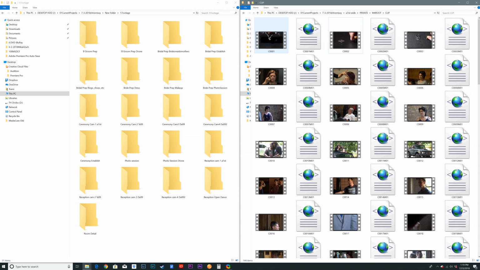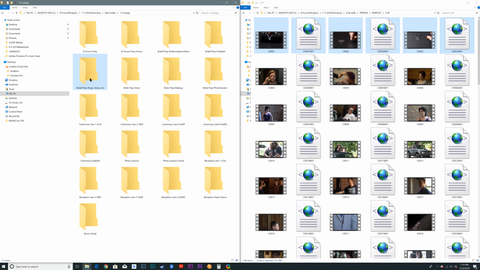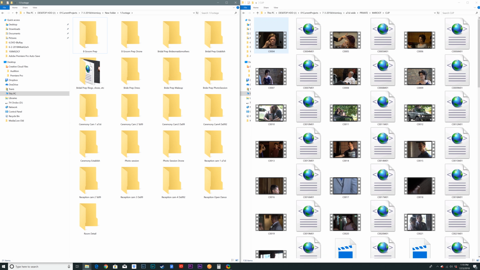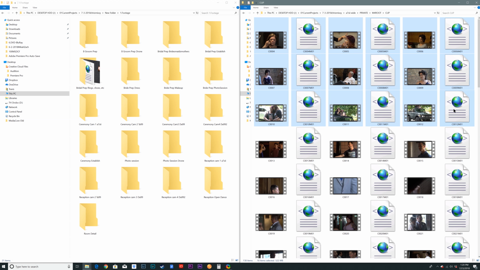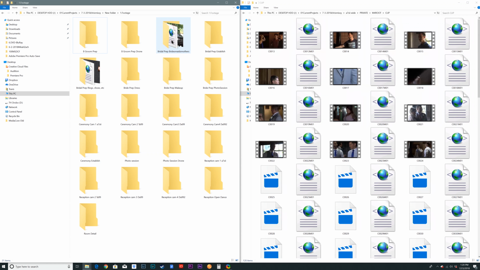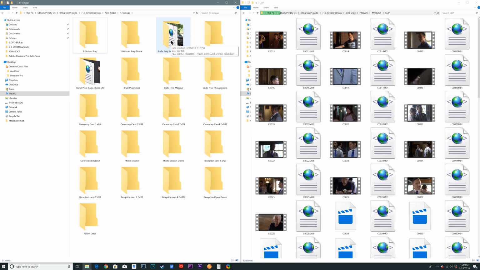And so I'm going to put all these into the folder that is bridal prep, ring, shoes, etc. And that would be all like our folder for all the detail stuff. And then through here, we didn't actually get any of the bride's makeup, but we did get some of the bridesmaids and people hanging out and stuff like that. So all this stuff would just go in our bridesmaids mothers folder, which would just be any footage we have, B-roll, just people hanging out or whatever.